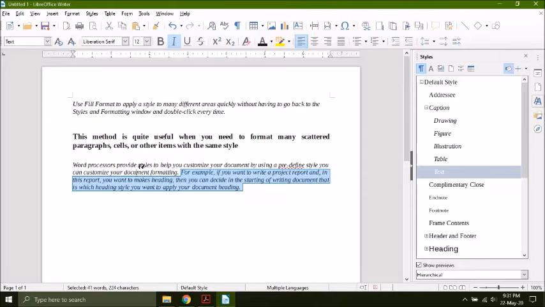So you can see that this is applied to the whole paragraph. Even if you start from the middle, it will still be applied to the whole paragraph, because here paragraph style is selected. So this is the use of this, and if you want to exit from fill format mode, then you have to click on it again.